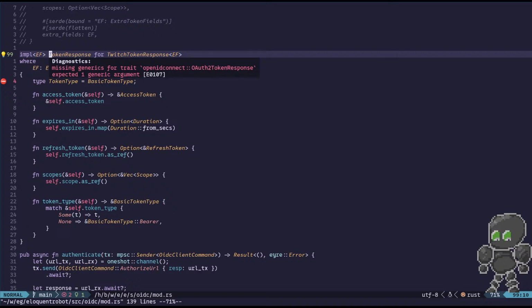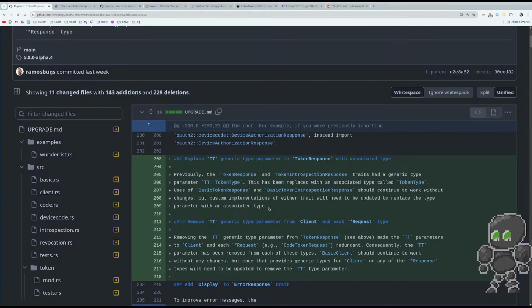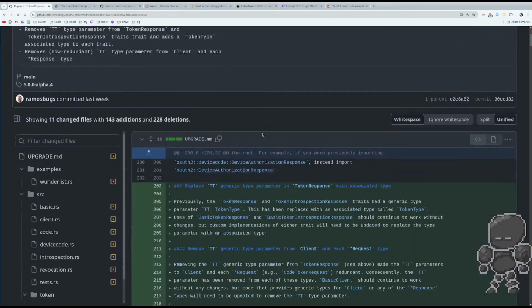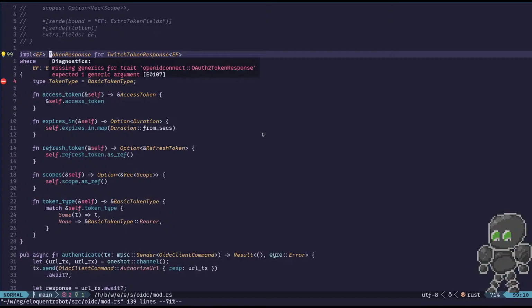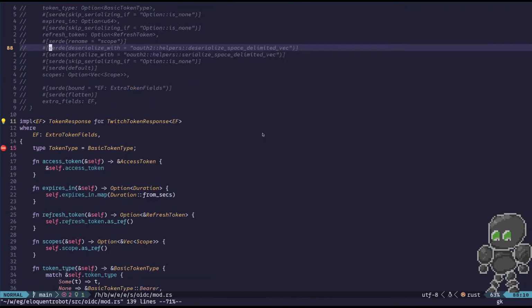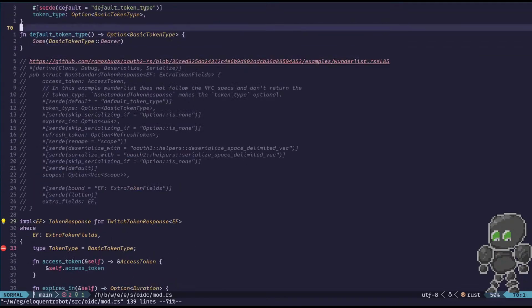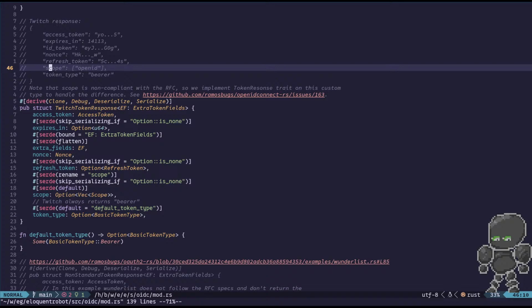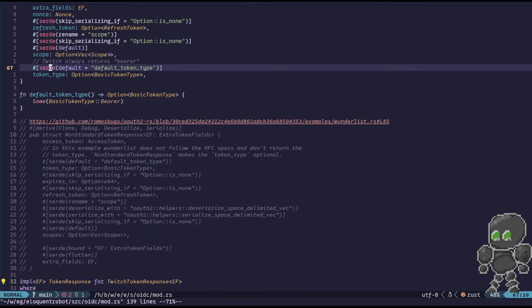What am I doing with the OAuth2 crate? I'm mainly using the OpenID crate, but that uses the OAuth2 crate. And I'm trying to translate one of their examples because Twitch returns a non-standard response, particularly in the scopes field, and it breaks. Now I've got a workaround for it, but it's ugly, and I'm trying to make a better workaround that relies on implementing this token response trait.